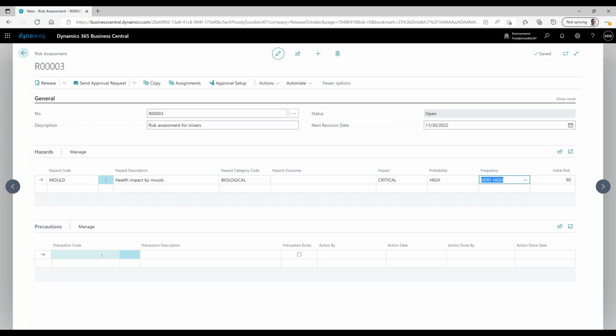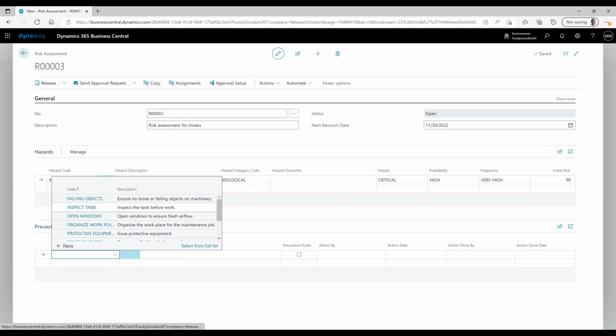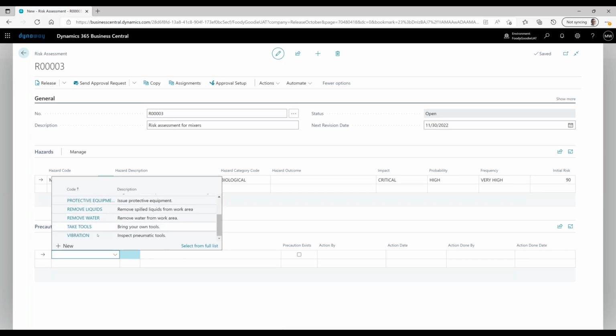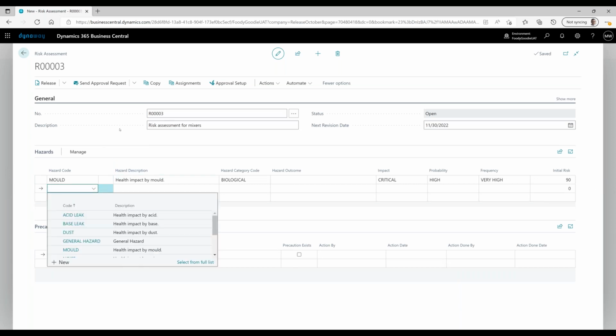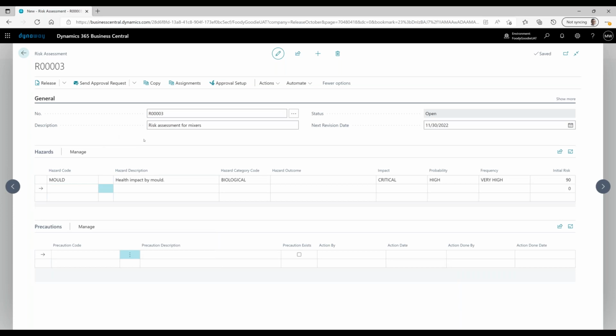Also, the same situation with the precautions. You can have a precaution which is related to this risk assessment. So, for example, remove water, remove liquids, or whatever you choose here, or you can just type the description as well. Then you can also specify who is responsible for the action, when the action should be taken, and if the action was taken, and when it happened. Of course, I can have multiple lines in both places.